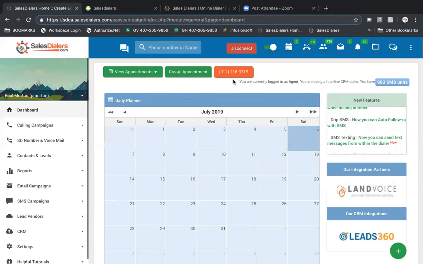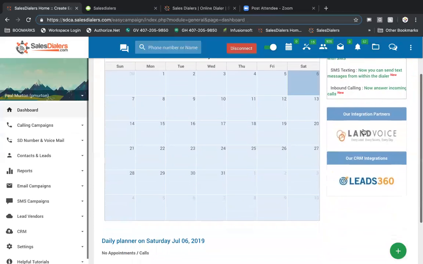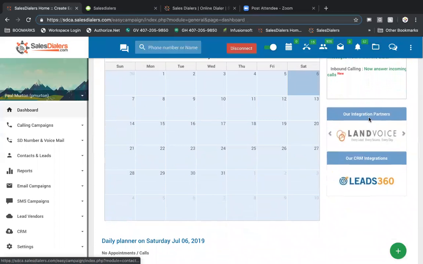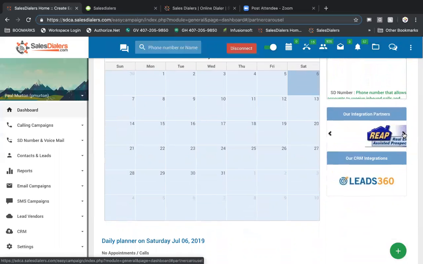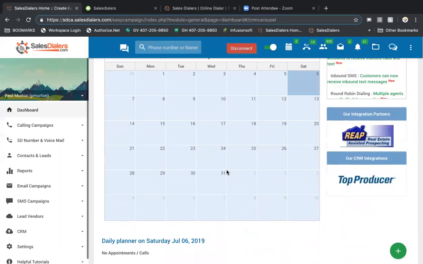Now, on the right-hand side of the screen, you'll see a rolling banner of new features we release. We have many developers in our employ. We constantly evolve our solution thanks to many of you who give us great ideas for features. We also talk about some of our integration partners. You can click here and see all of our integration partners, our lead vendors, our CRM vendors we have integration with. We do not charge you for this.